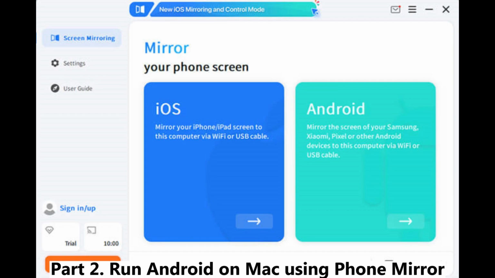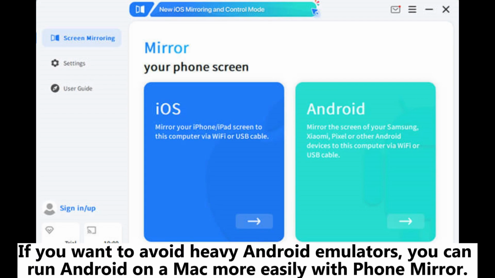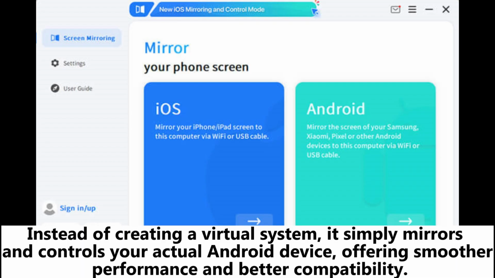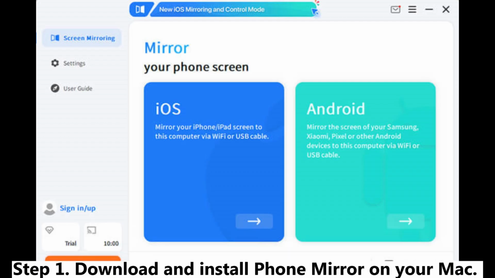Part 2. Run Android on Mac using Phone Mirror. If you want to avoid heavy Android emulators, you can run Android on a Mac more easily with Phone Mirror. Instead of creating a virtual system, it simply mirrors and controls your actual Android device, offering smoother performance and better compatibility. Step 1. Download and install Phone Mirror on your Mac.